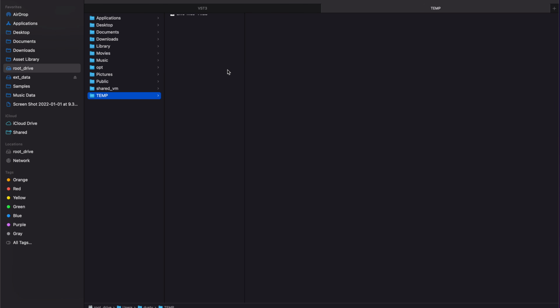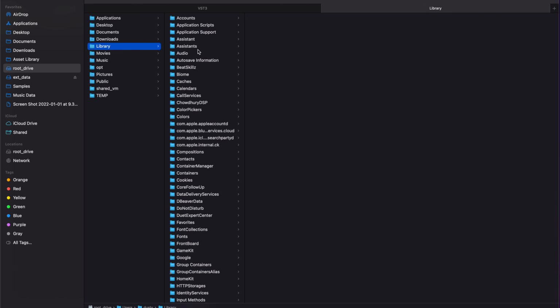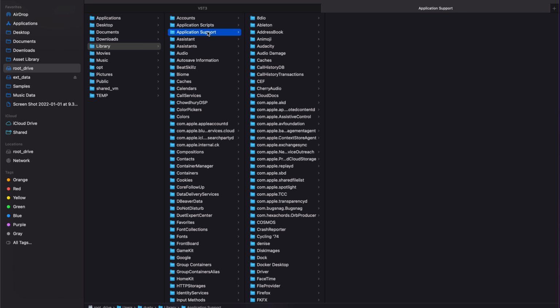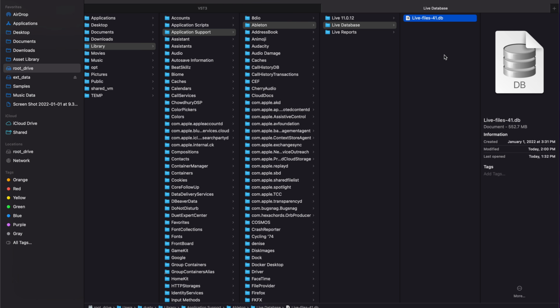So I've just got a temp directory. I made a really quick copy of there, so I just did a Control-C, Control-V to make that copy. Now I'm going to go back into my application support, go back into Ableton. We'll see that database there, right? And we can see that my database is about 552 megabytes. I got a lot of stuff in there, right? And that's a lot of text being held for like every single file that I have, every single plugin.